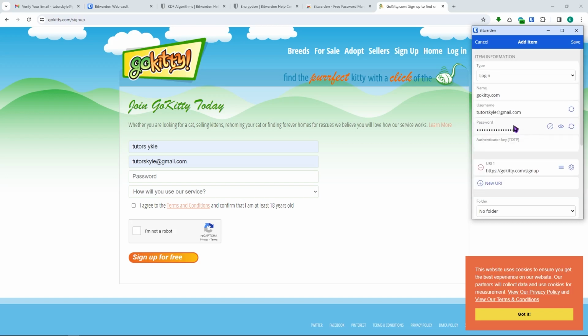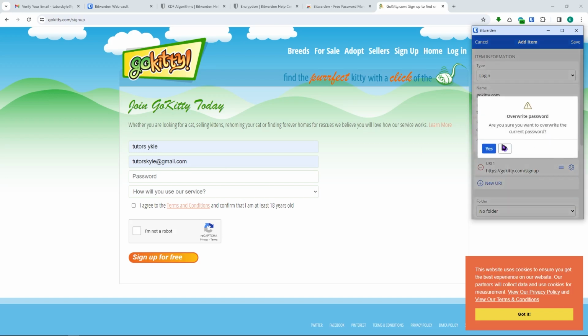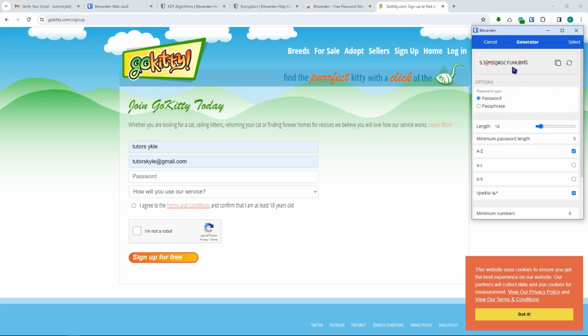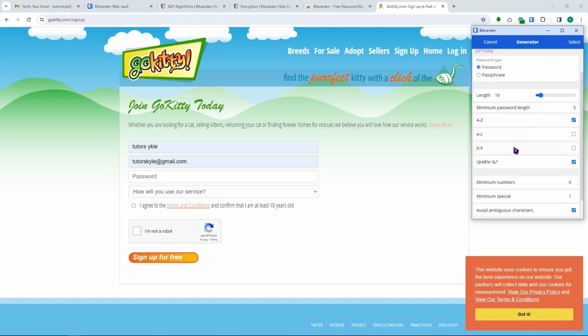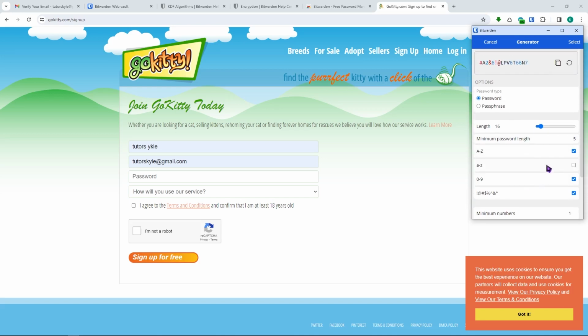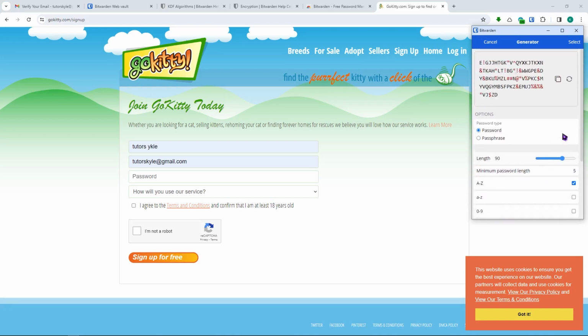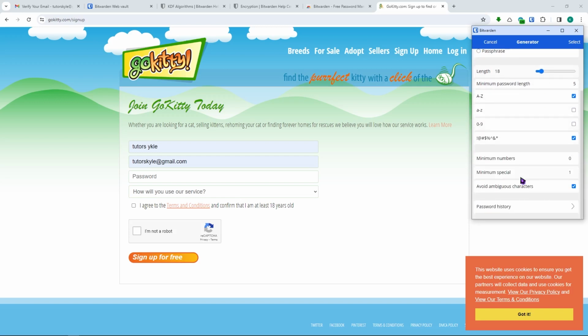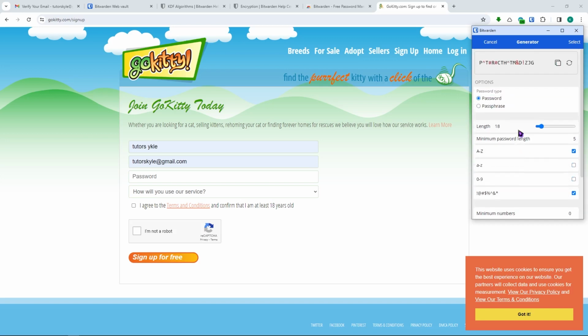So basically, we will be making sure that our username is set to our email right here, and our password is this one. You can just generate this by clicking on this button, and then you will be able to generate a password right here. So you can go for A to Z, you can go for this option, or depending on how long you would want it, maybe this one right here, and so on. And once you're satisfied with your settings in using the password generator, you can click on select.